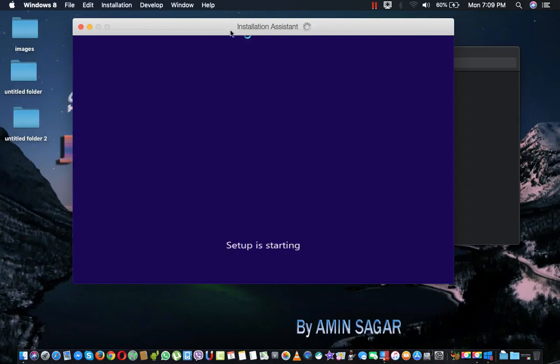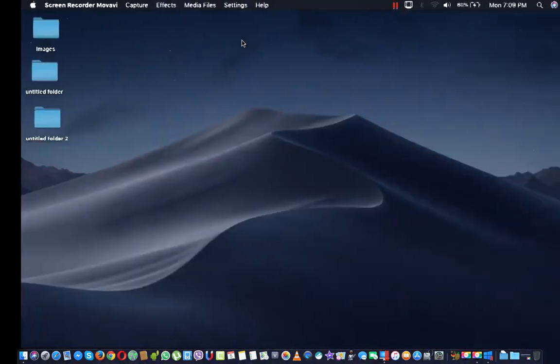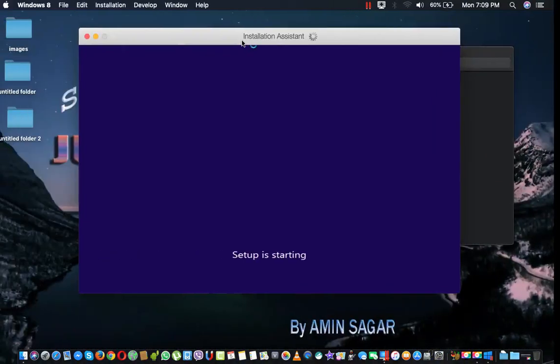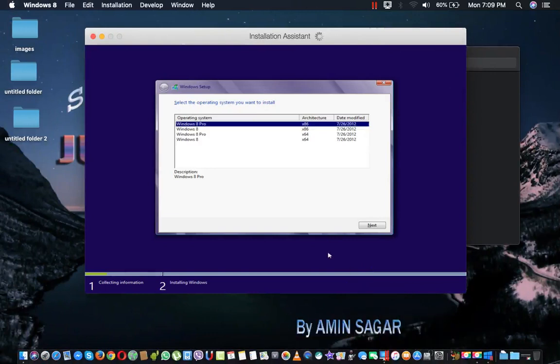This is a very simple method for installing another operating system for saving time, and you can use both operating systems at once on the same computer. I will show you that I can run both operating systems at the same time. So it's Windows 8 Professional x86, which means 32 bit. Click on next.